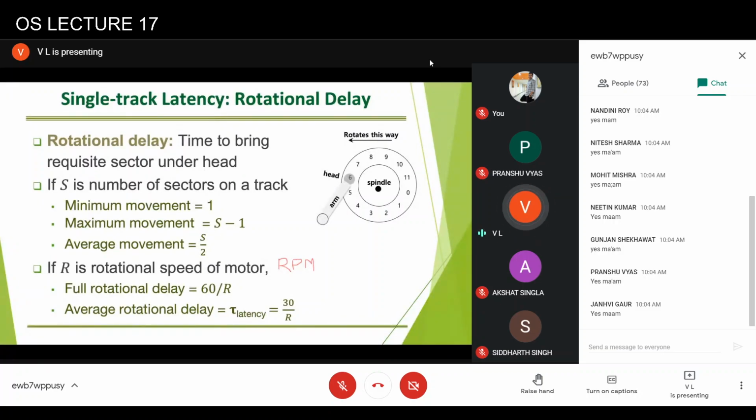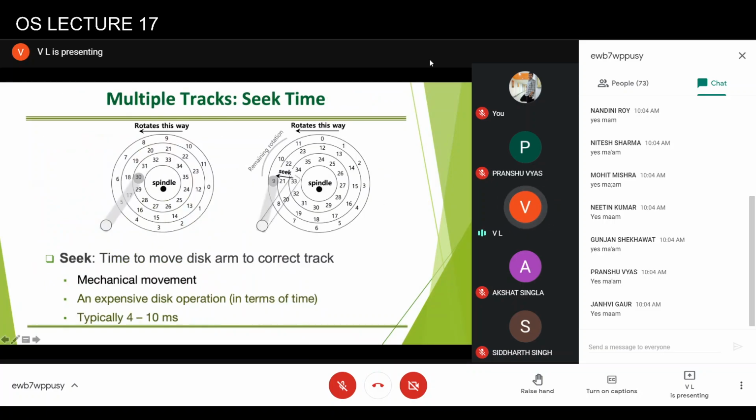R number of tracks are moved in 60 seconds, so 1 track will be moved in 60 upon R seconds. It means if the complete track has to be rotated, the rotational delay will be equal to 60 upon R, but the average rotational delay will be equal to 30 upon R, because it is the time to move half of the track. But if there are multiple tracks, then we may have to move the head also.